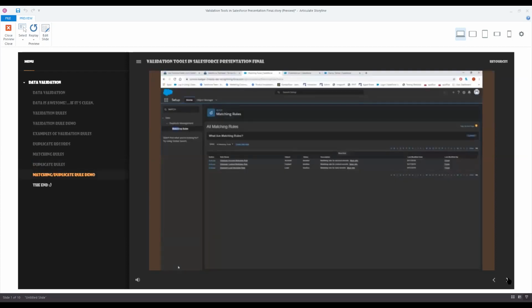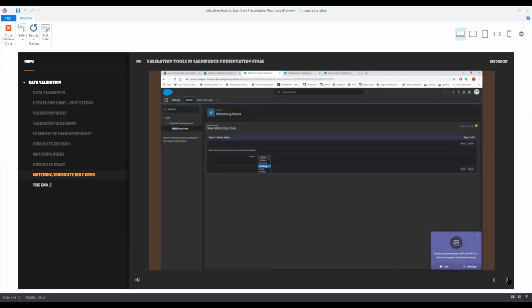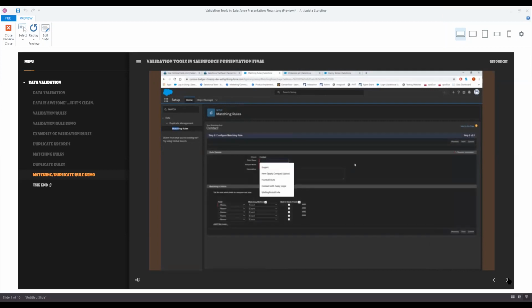To create a matching rule, you'll come out to Setup and go to Matching Rules here, and you'll see the standard rules available for Salesforce. You can click in there to get more information on those, but we're going to create our own custom rules. So you go to New Rule, select the object that you want the matching rule to apply to, contact. We'll put the rule name, just do custom matching rule, contact.